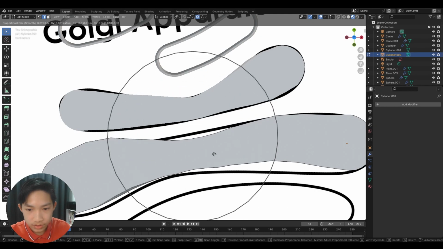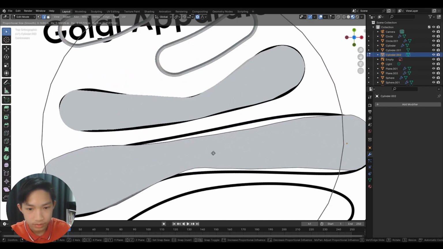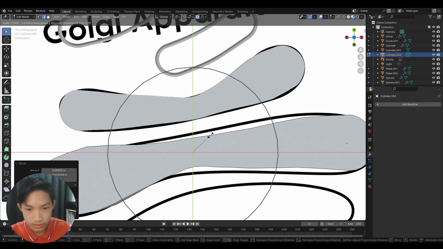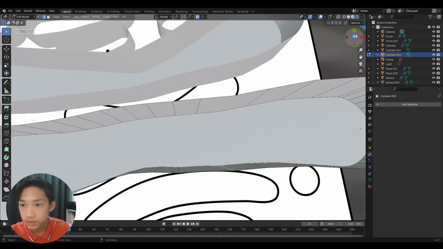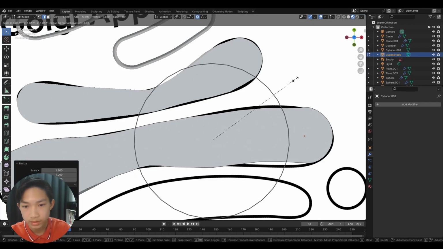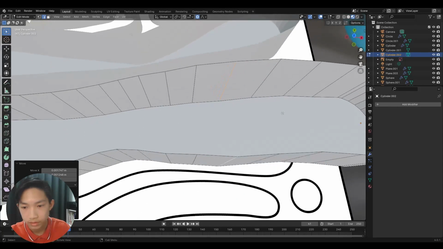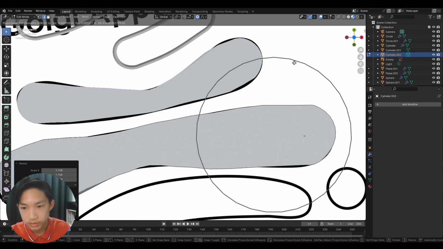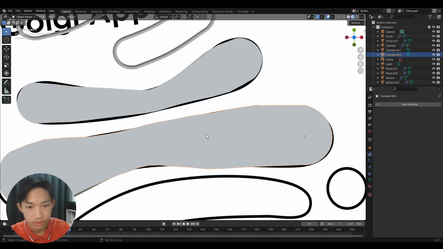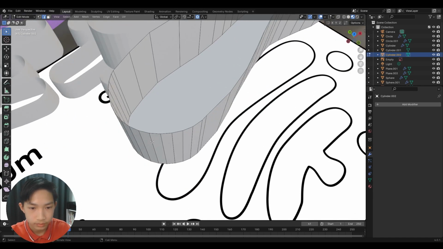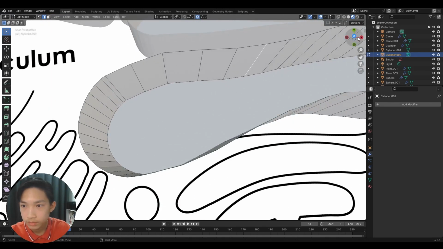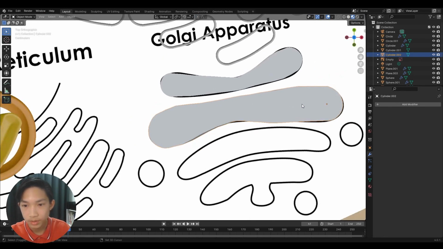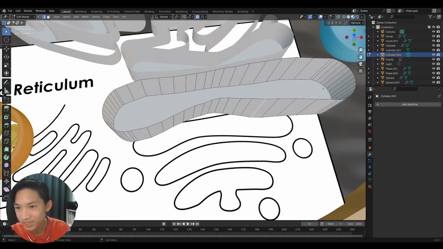Yeah, let's move this back down here. And let's scale it with Shift Z. Okay, let's select these guys and scale it again. And there we go. Okay. Something like that. Oh, I'm gonna fix this part a little bit.